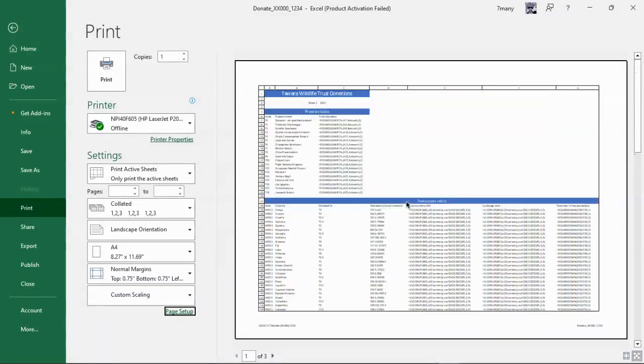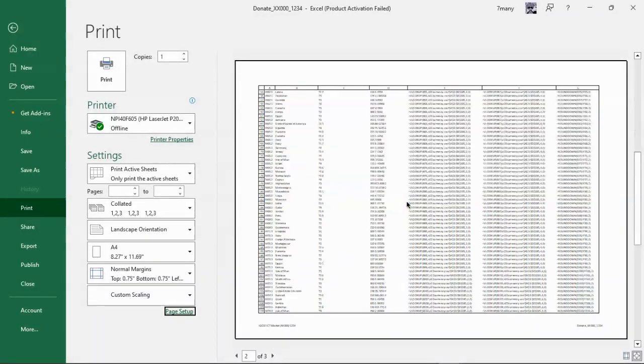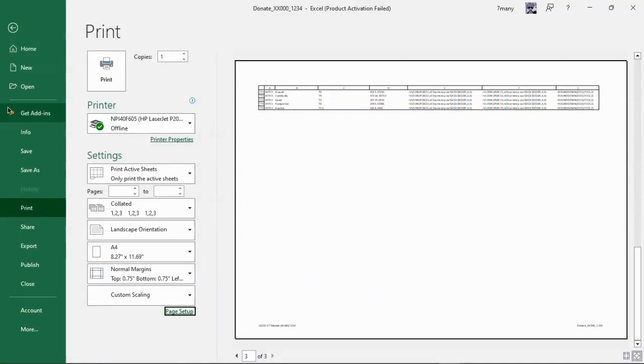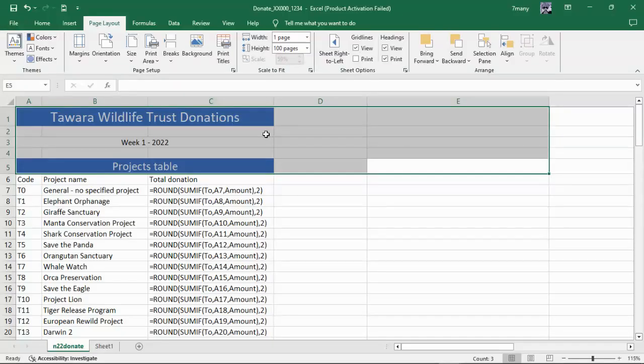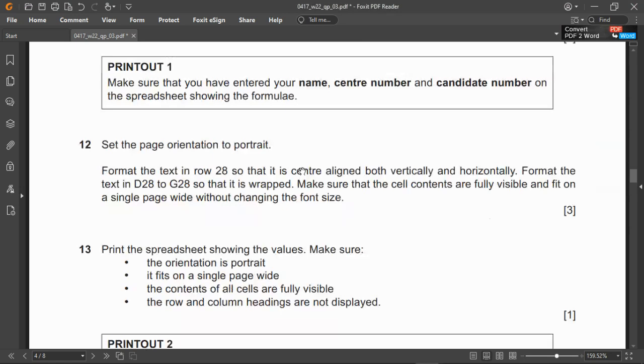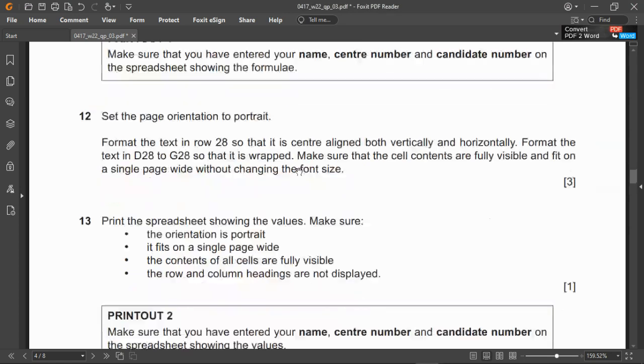The contents of all cells are fully visible. So yeah, sure. Let's make sure it matches IGCSE. Now you can print it like that.